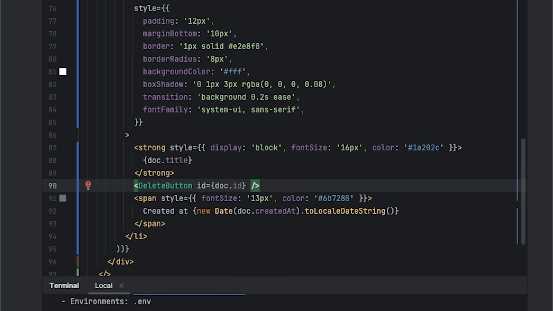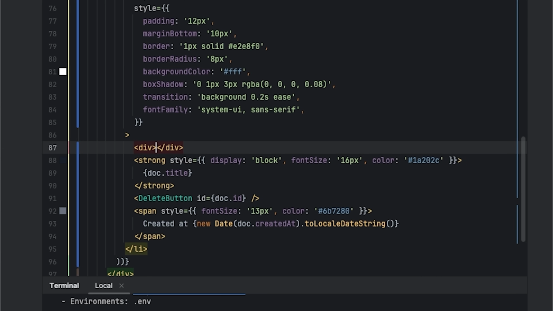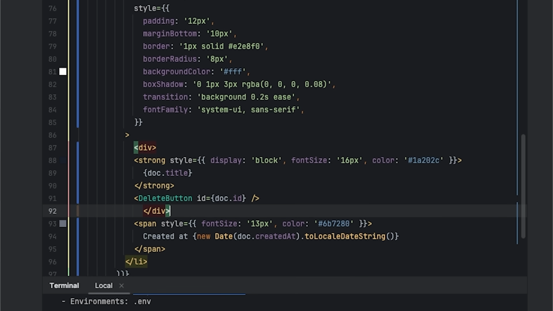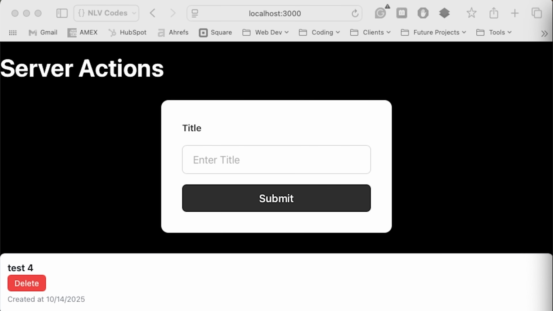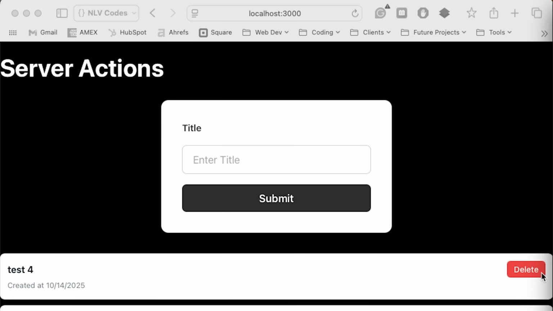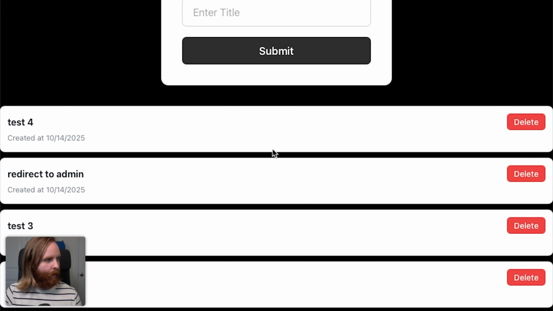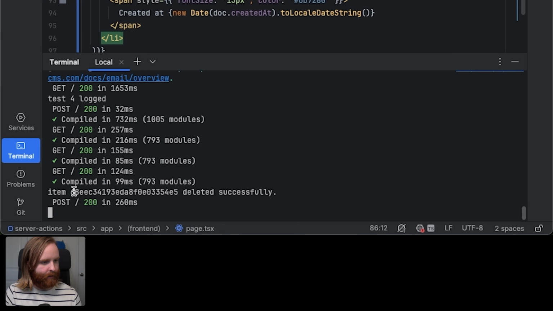I'm going to change the styles a little bit to include a div to surround the strong and the delete button with a few styles to make it look a little bit neater and easier to see. So there we can see the delete show up on the right side and then the title on the left. Now when I hit delete, I'll delete this redirect to admin one. When I delete it, it just goes away and I can see that item of this ID was deleted successfully.